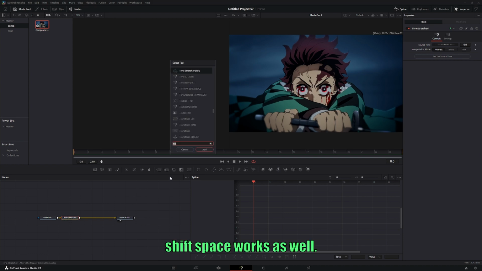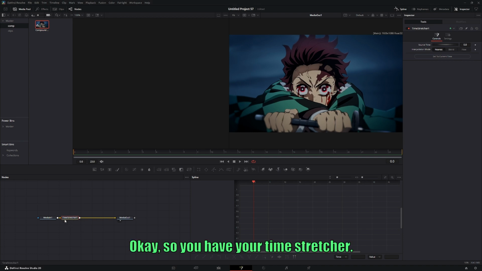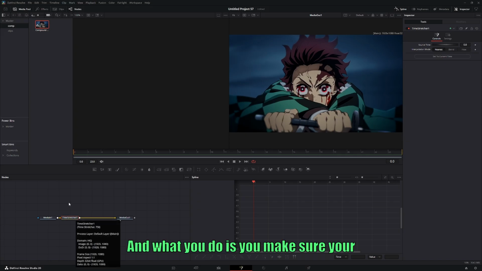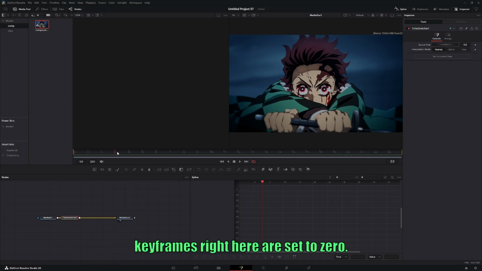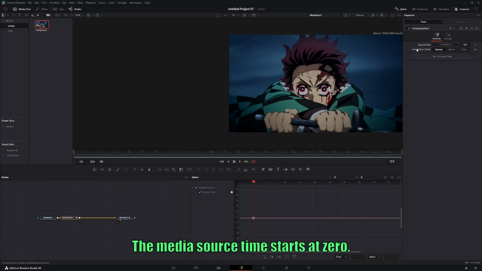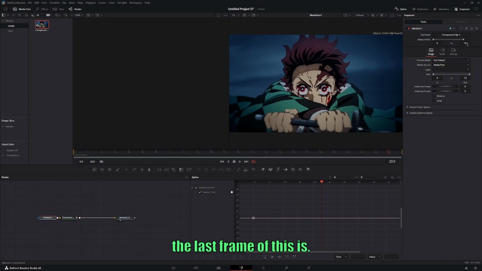Or pretty sure Shift Space works as well, either way. Okay, so you have your time stretcher, and what you do is you make sure your keyframes right here are set to 0, and you go up here and press this keyframe. That means your source time starts at 0. Go to the end, 23, and you type in what the last frame of this is.